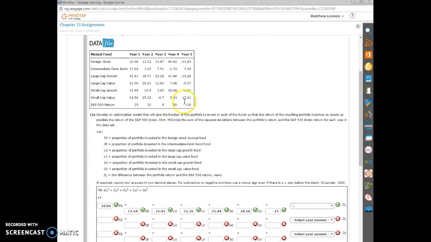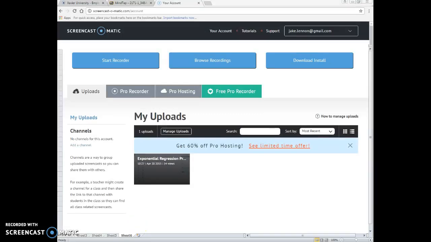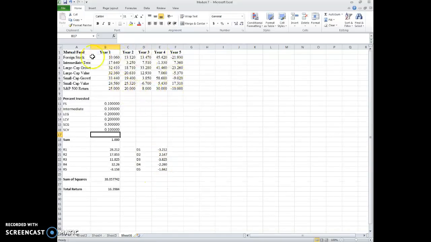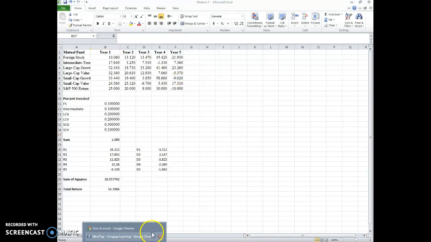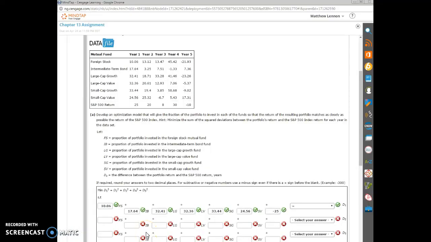All right, so now we want to see how we choose our weights, our percentages that we're going to invest in each category, and minimize that function that is the square of each of the differences. Well, let me show you the spreadsheet that I've got set up. So this one right here. This one is essentially the same table copied that we saw in the MindTap. You can grab the data file to open it up.